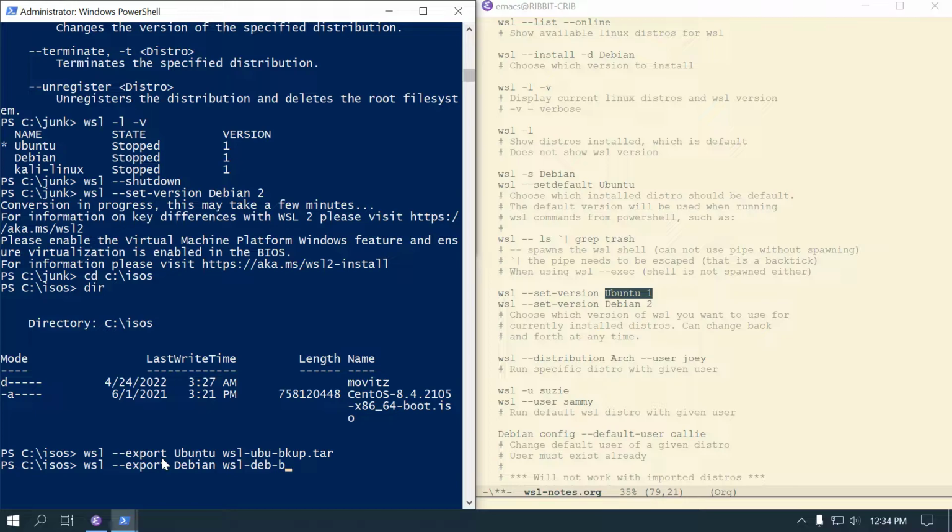WSL deb backup tar. I don't know if there's anything in here I really care about, but I was doing quite a bit of stuff, so I probably shouldn't even be doing this because I know I'm going to lose stuff if it messes up and I can't import these back in. But maybe it'll give me a lesson on recovering stuff and also teach me to back up.